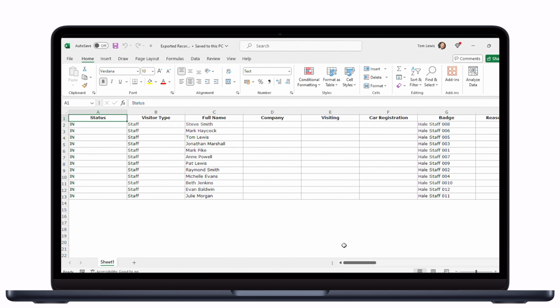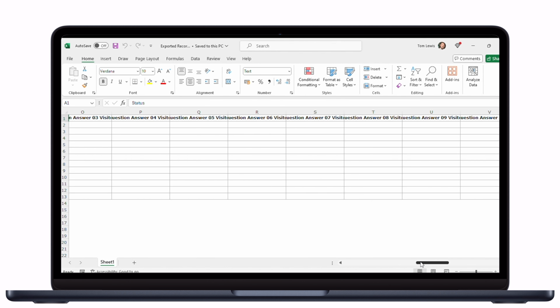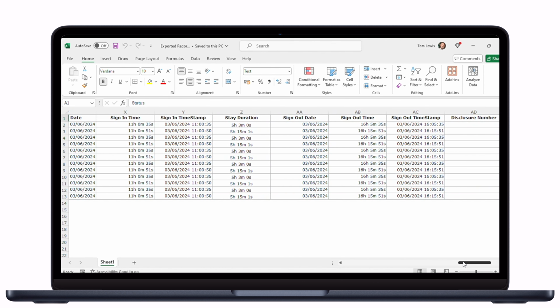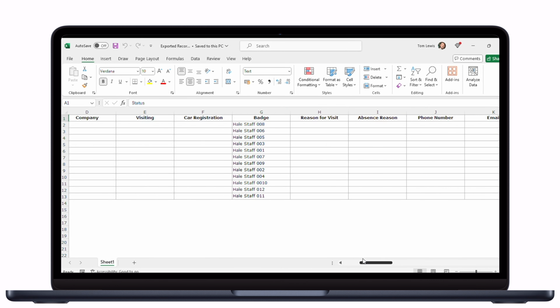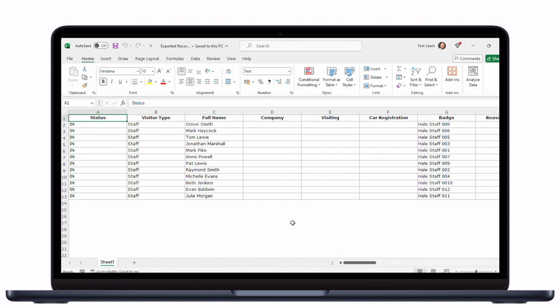With a typical export, we include all of the data that could have been captured when someone signs in. This includes their name, the sign-in date and time, along with all the answers to any questions you asked. We understand that you may not always need all of this information, and it may leave you with a lot of empty columns. In order to tidy these up, you can use macros.